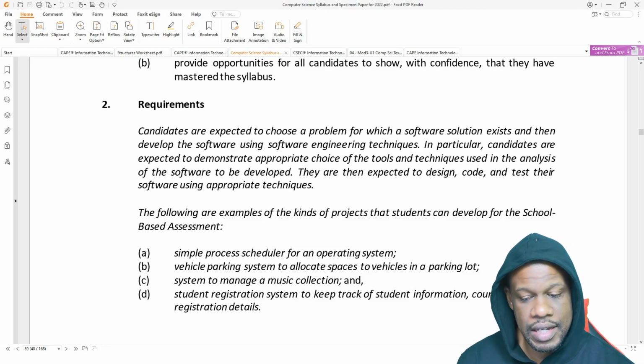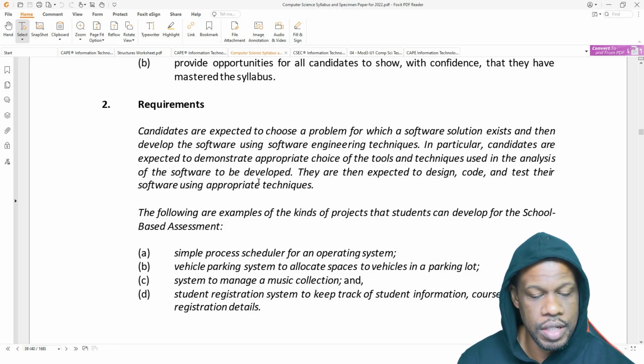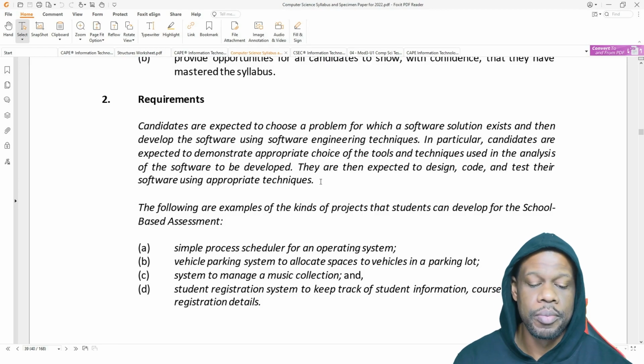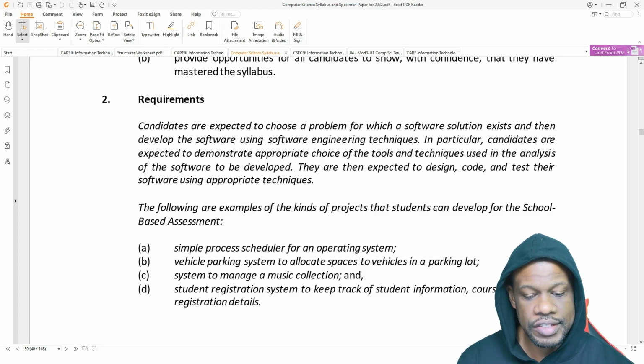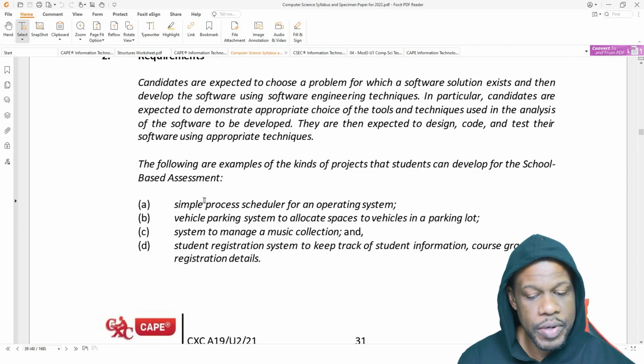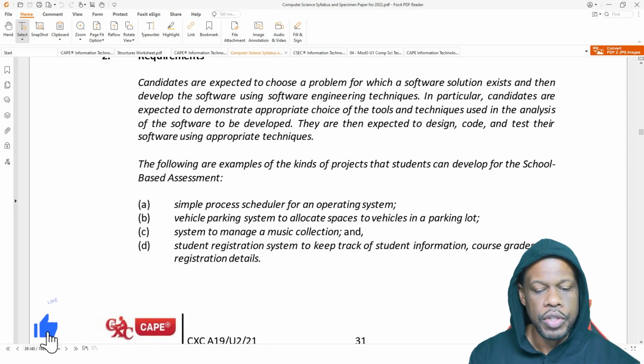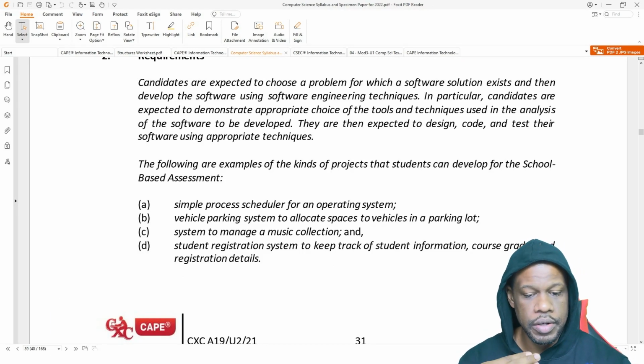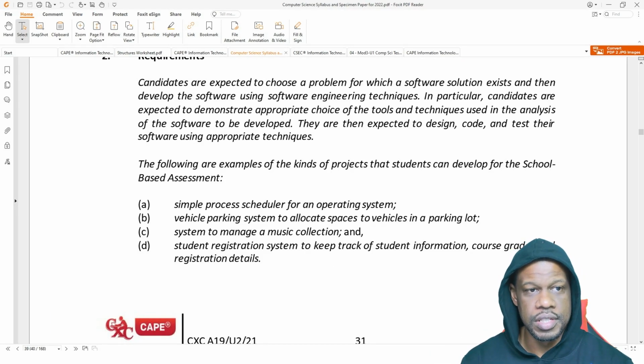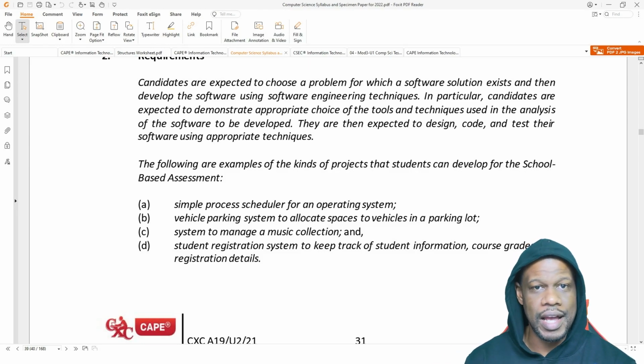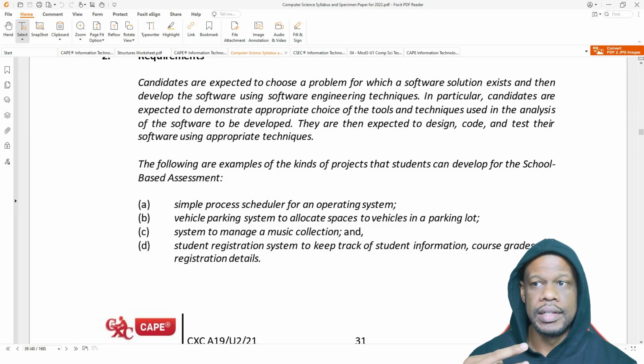They're expected to design, code, and test their software using the appropriate techniques. But here's where the problem comes in. The following examples are kinds of projects that students can develop for the school-based assessment. Simple process scheduler for an operating system. Now, this is cool. You could write code to create a process scheduler for an operating system and implement probably like a stack or a queue or whatnot, and that would work.